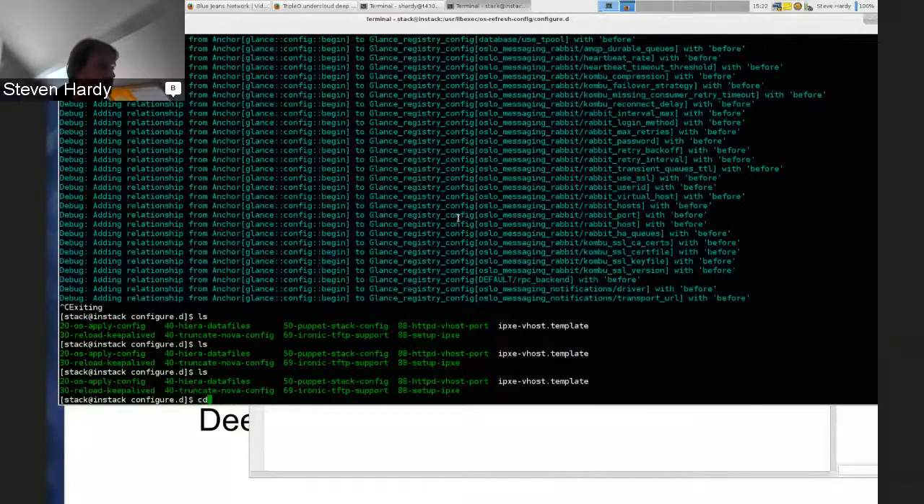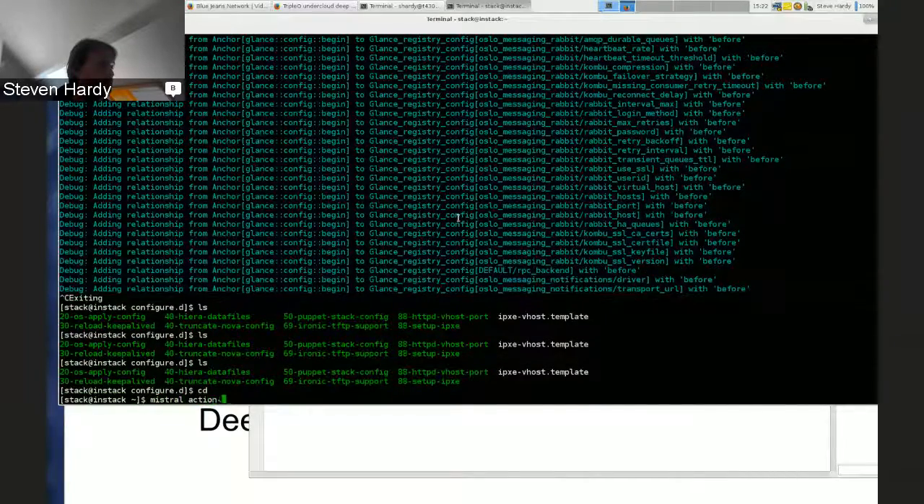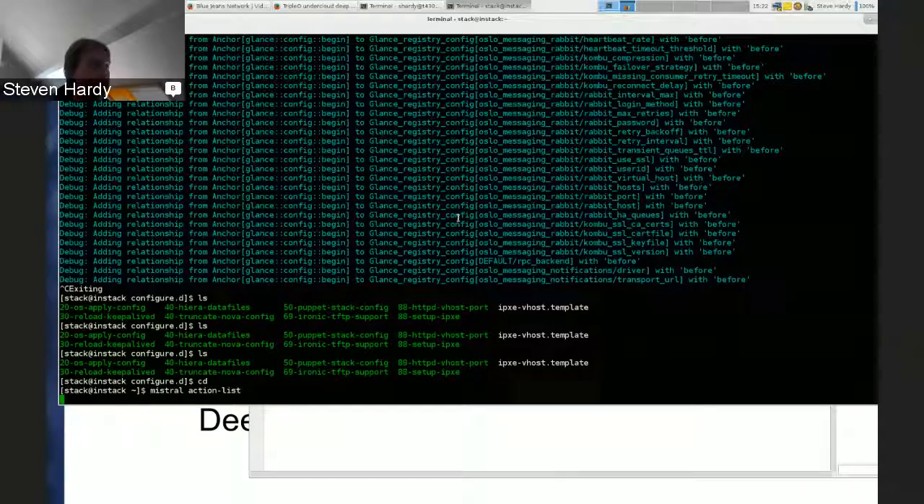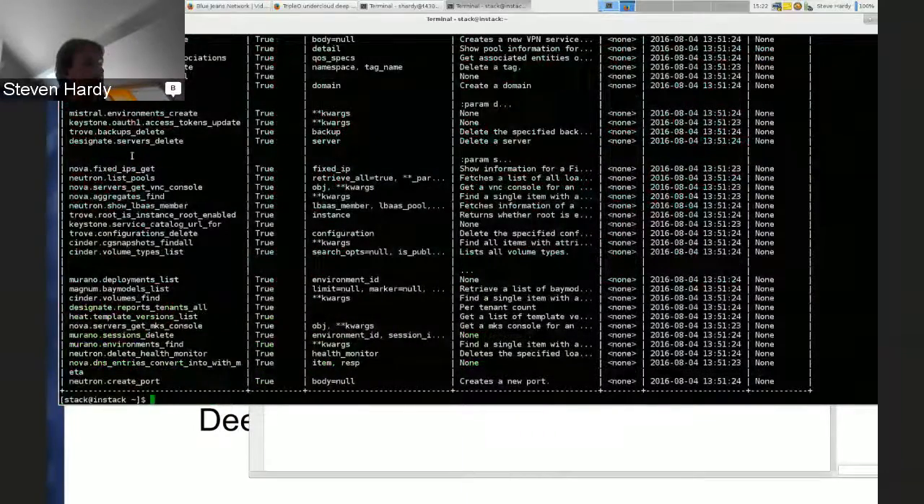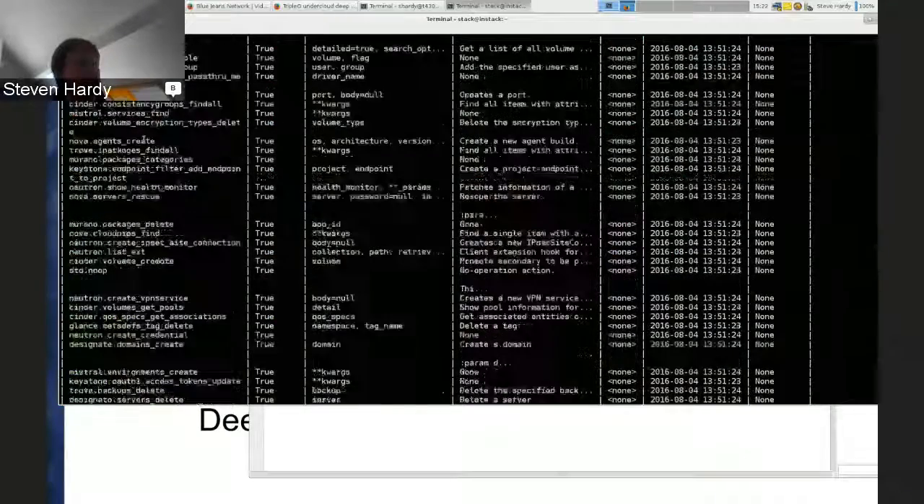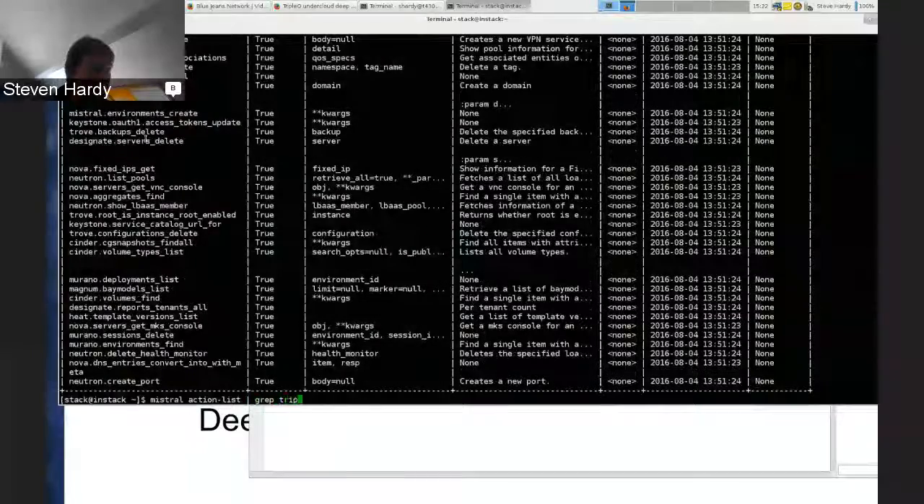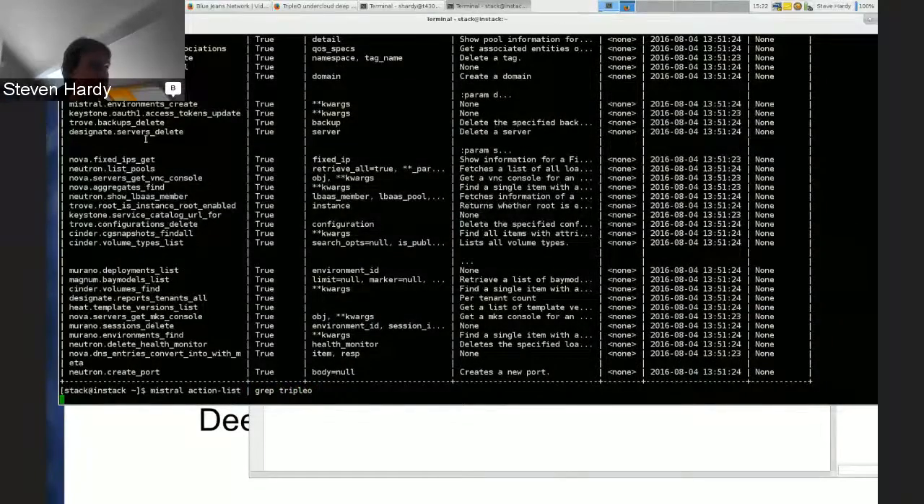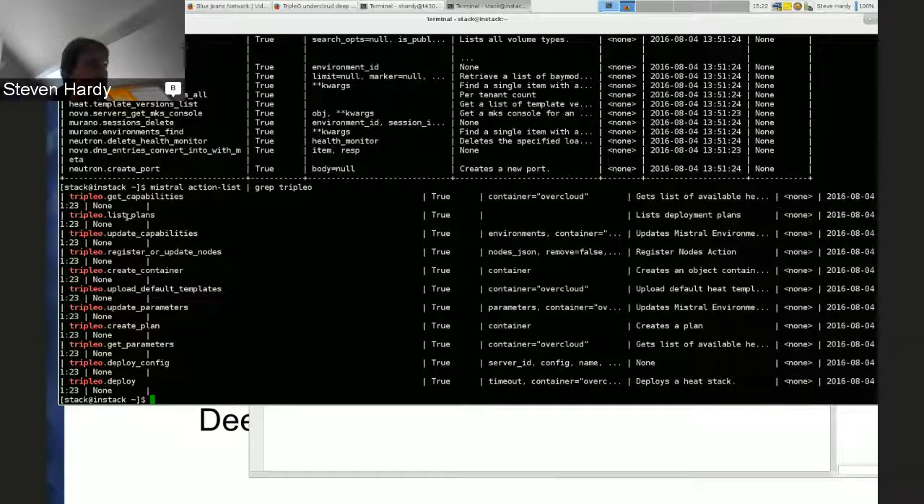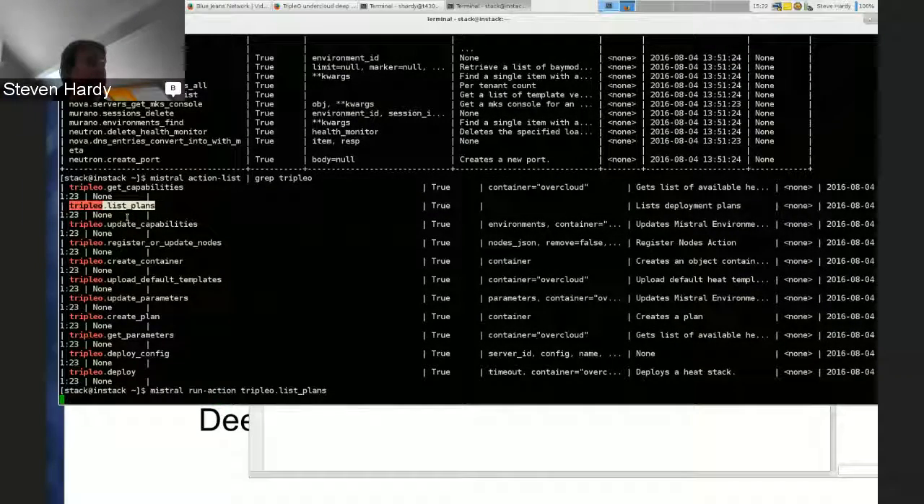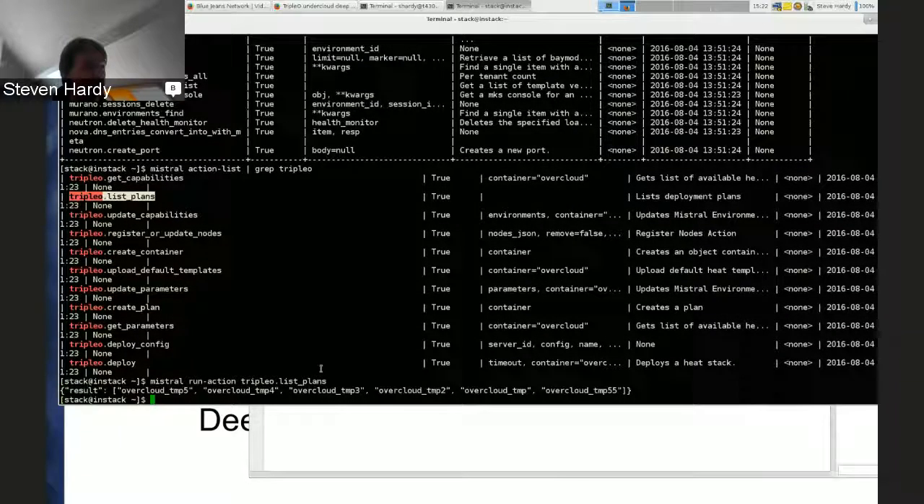So here we can see all of the different kinds of Mistral actions, and you can see there's a whole ton of different stuff that is built in. If we filter that for TripleO, you'll see that there are these different actions, and you can actually run those. So if you do, let's say we're going to run the TripleO list plans action, that just runs and it gives you the result right there.